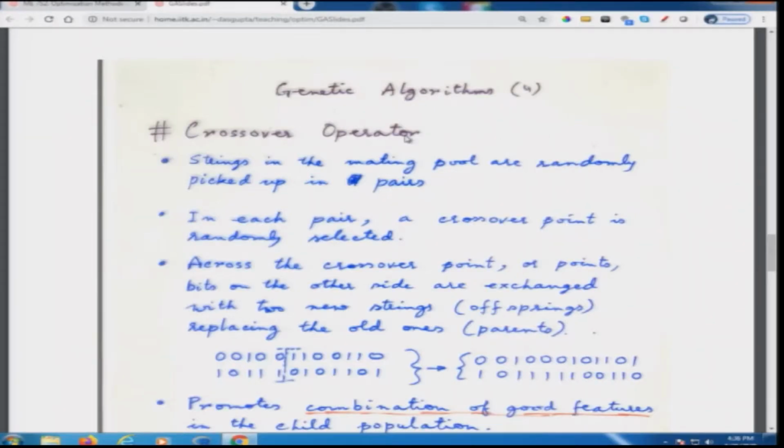Okay. So, we have seen already one of the operators, how it works, the selection operator. Now, in our discussion we saw only one selection operator. There are other possibilities which have been suggested and which have been used. Another operator, called the crossover operator, is actually the process of sharing of genetic material.